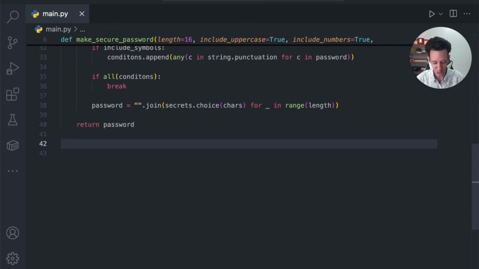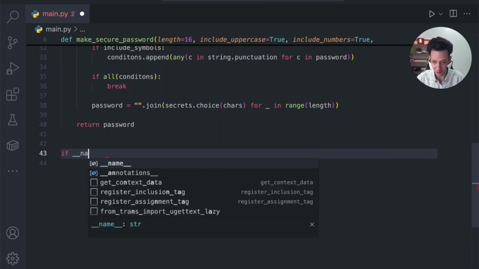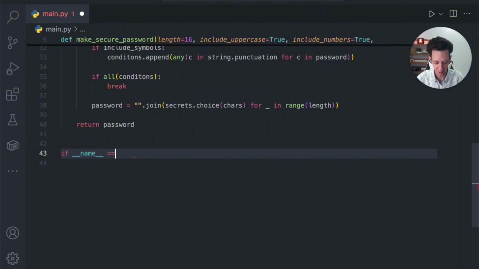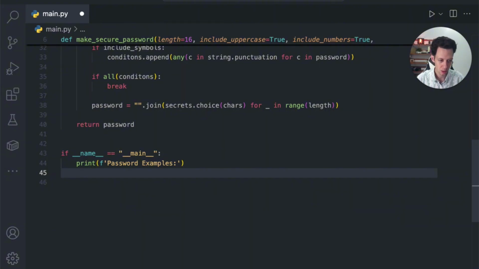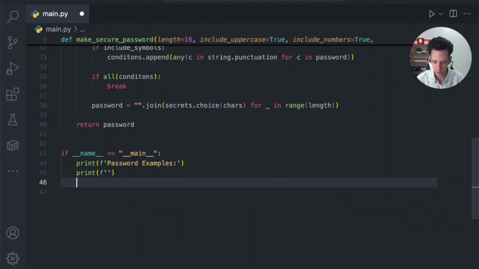Let's assume our function is done, which I don't think we have to assume here. It actually is done. So if name is equal to main, we can run this a few times. Let's just print password examples. And I'll just go down here. I'm going to print a few times.